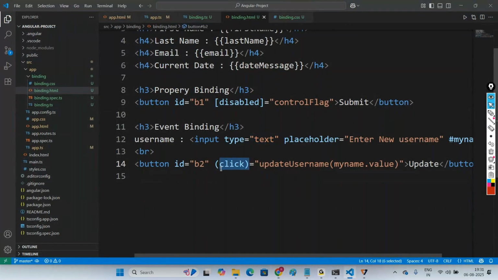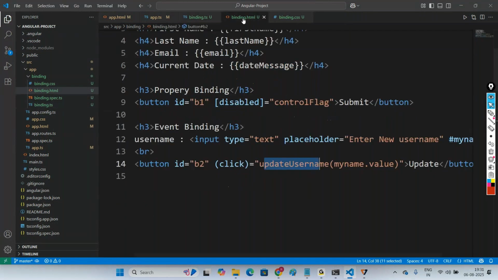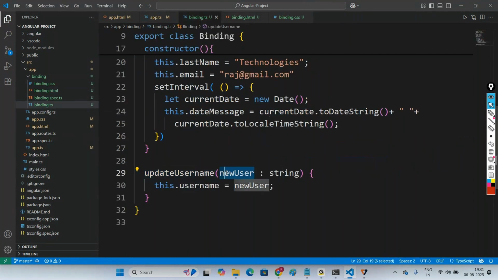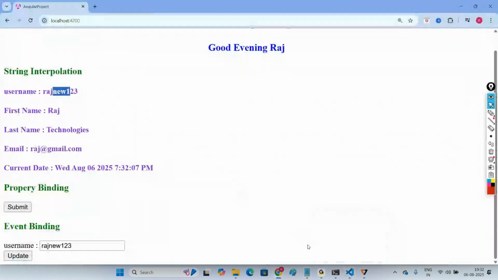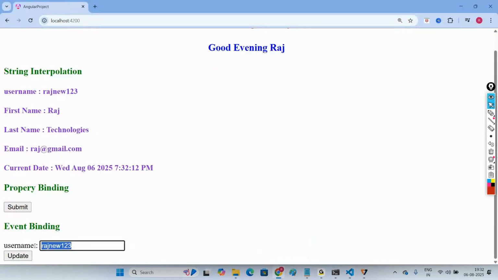So when I do some event, it is invoking a function of your TypeScript. It goes to this function, and whatever value we have entered in the text field, that value we take and give to this new username, and we are giving it to our username. So this concept only we call event binding. So whatever username we enter here, anything, if I go with something like Raj456 and update, it's getting updated here.